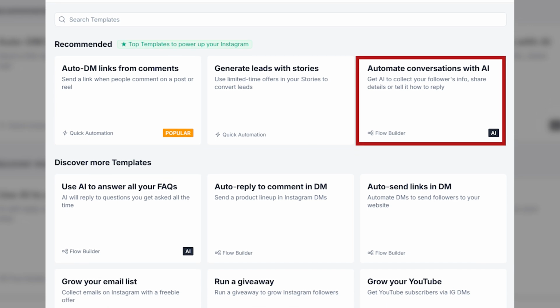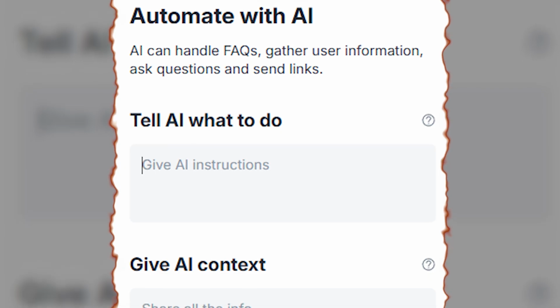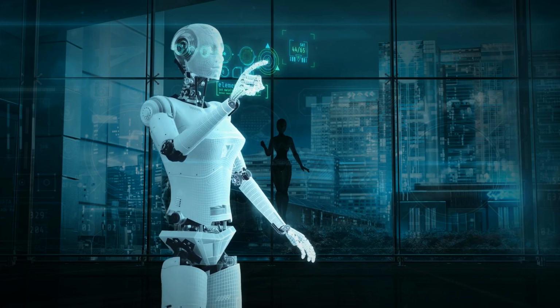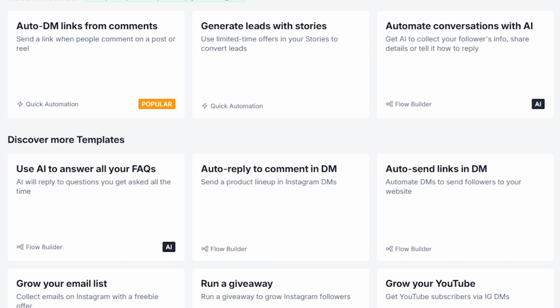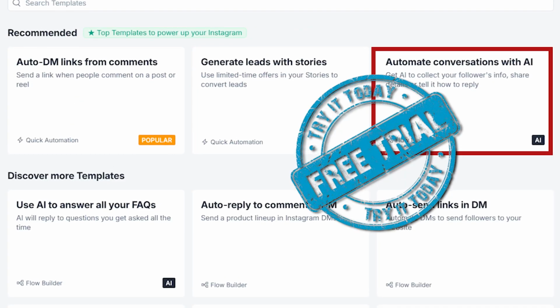Here, you'll select the Automate with AI template. The cool thing about this feature is that an AI helps you build the complete flow. Just keep in mind, this is a paid feature. However, you can use it if you use the free trial.